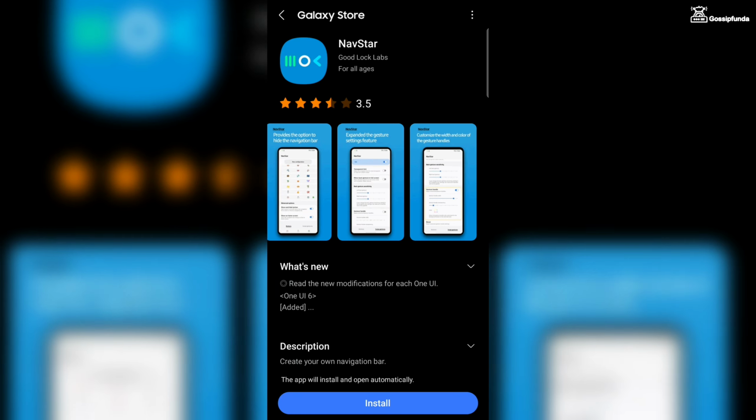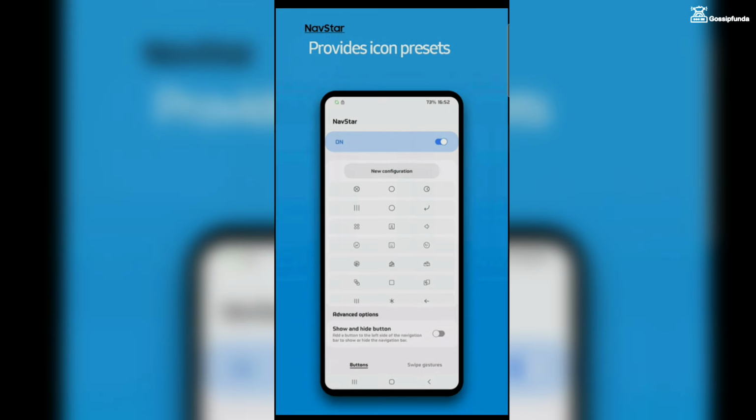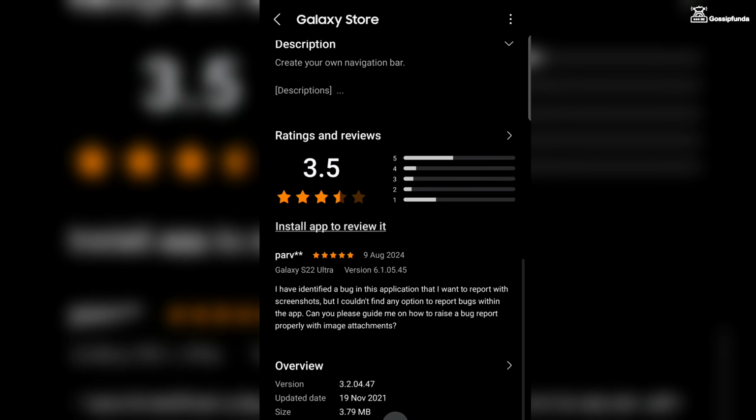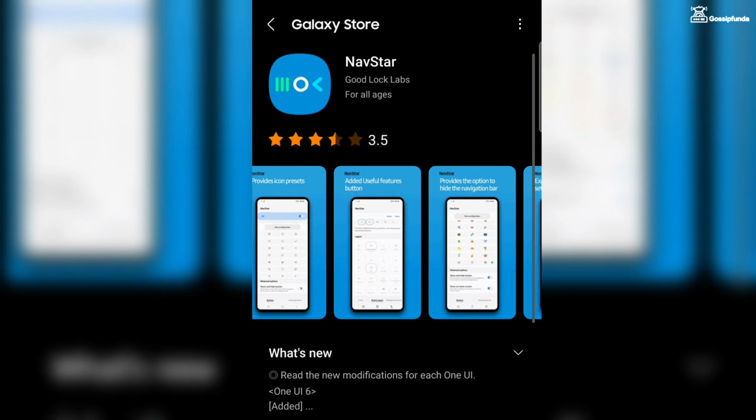So first of all, you have to download an application called Navbar, and the Navbar application is only available at Samsung's Galaxy Store. The application is not available at Play Store, so you have to download it from the Galaxy Store.